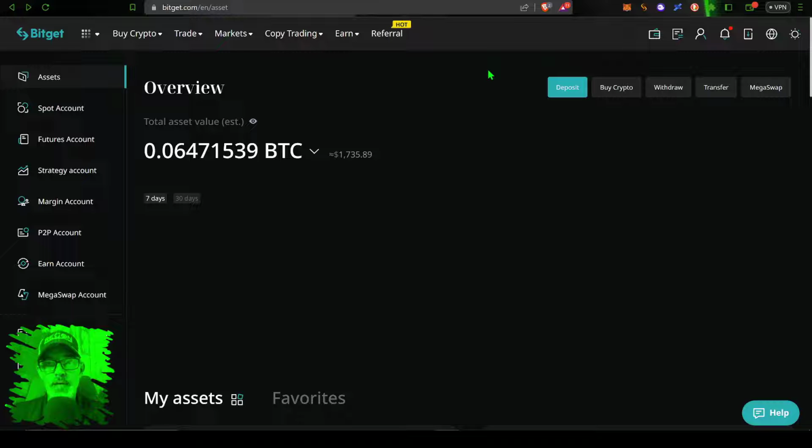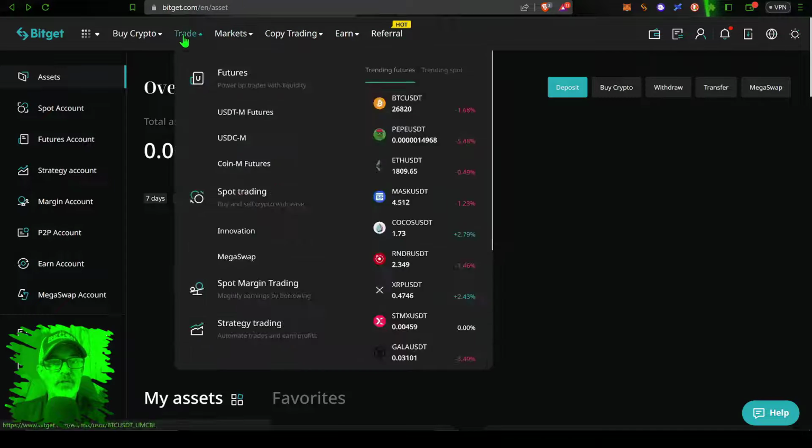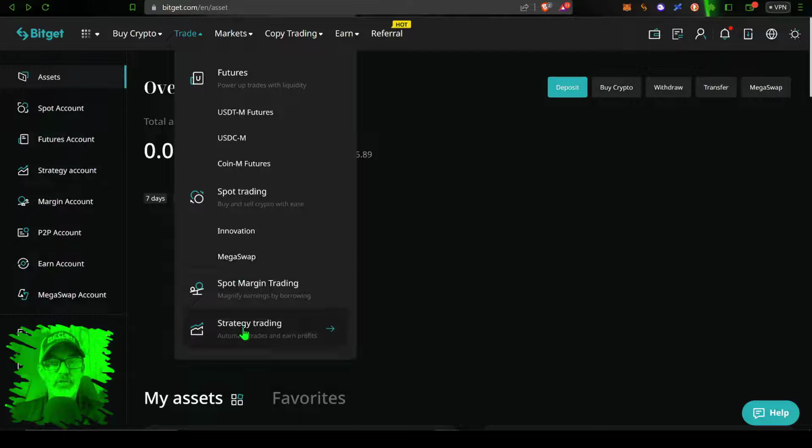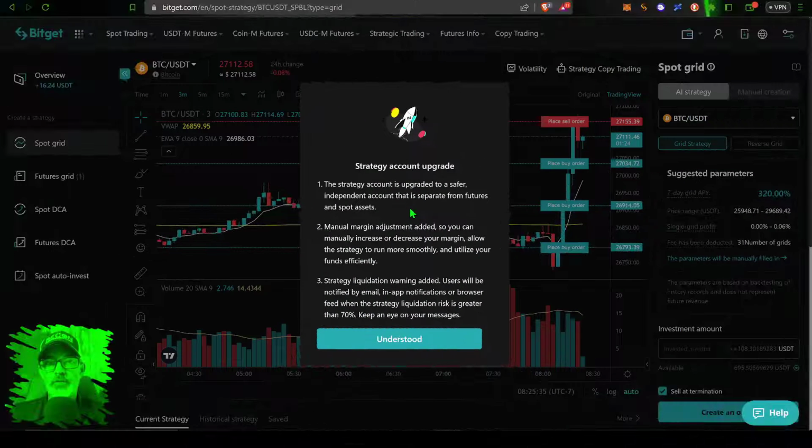Now, with that out of the way, let's get into the actual numbers. So I will scroll over here to the trade tab at the top of the screen and then scroll down here to strategy trading. Give that a click. And that will bring us over here to the Bitget strategy dashboard.